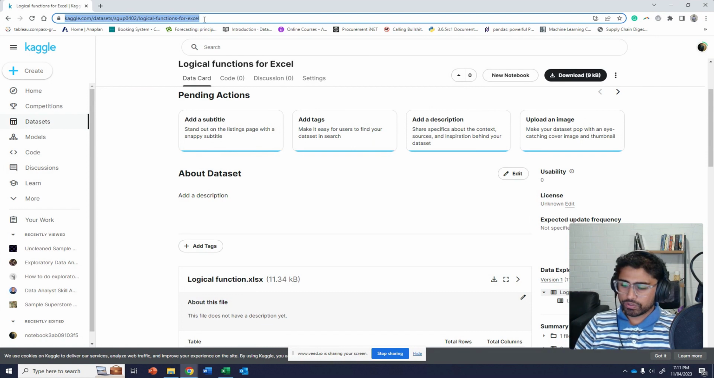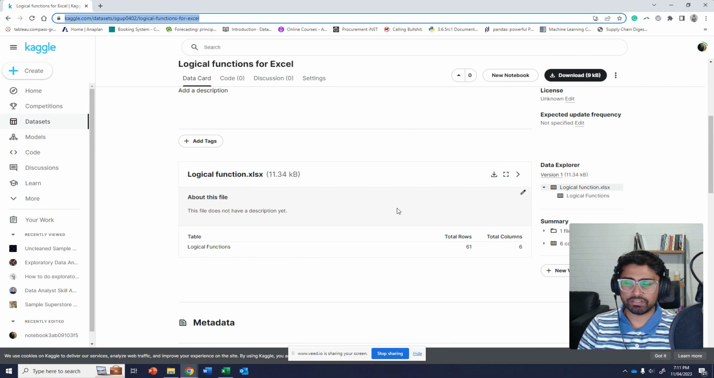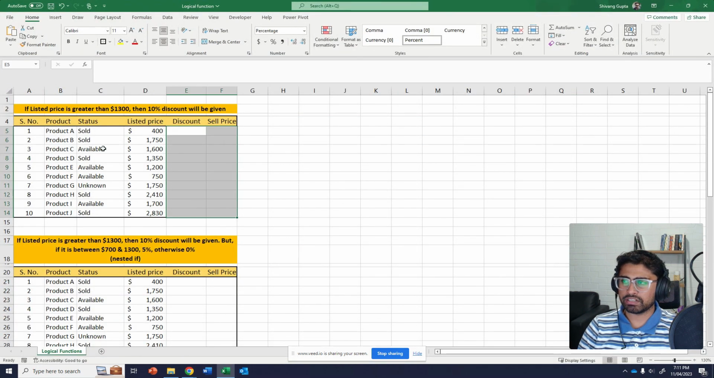So for the starters, we will go to this link in Kaggle. In this particular link, I have already added the Excel file, which is called logical functions. We can download the file from here and use it. Once you click on download, the file will automatically download and we would get an Excel file like this.